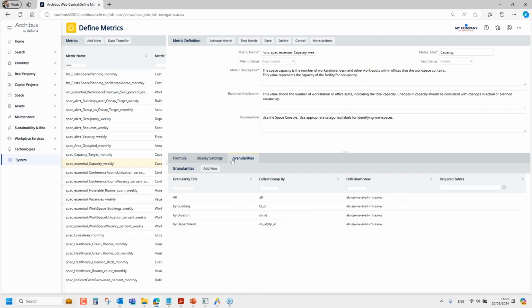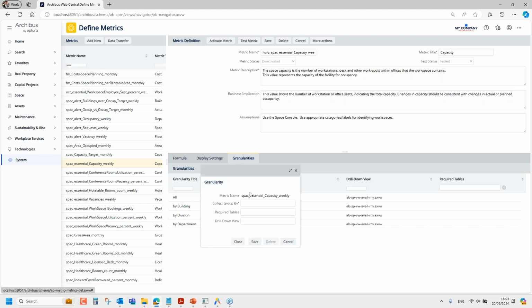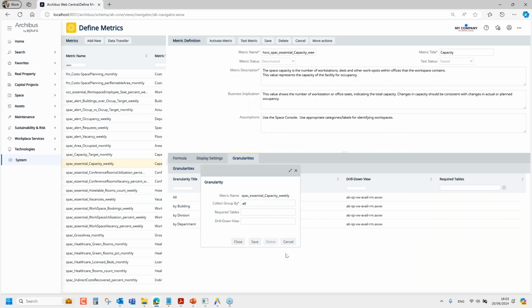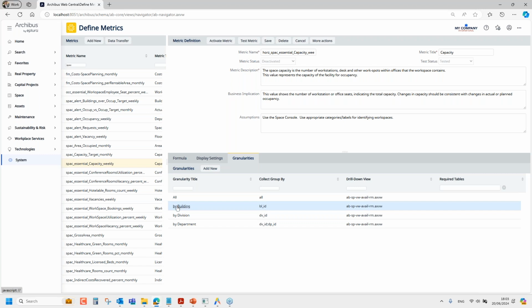And then of course, Archibus does require at least one granularity. So by default, you might want to have a total capacity across the portfolio. The granularity you would choose is all. So when you click on add new and it asks you what you want to group by, you choose all. That's your starting point. And what that does is it gives you a single record every night or every week for capacity. In addition, you might want to add whatever granularities you want by building, by division, by department.